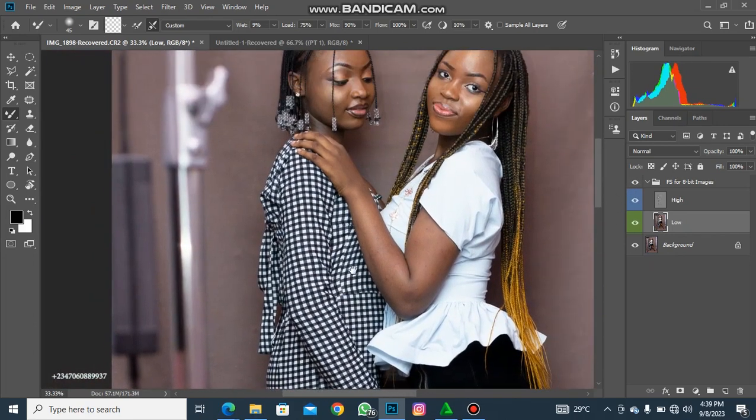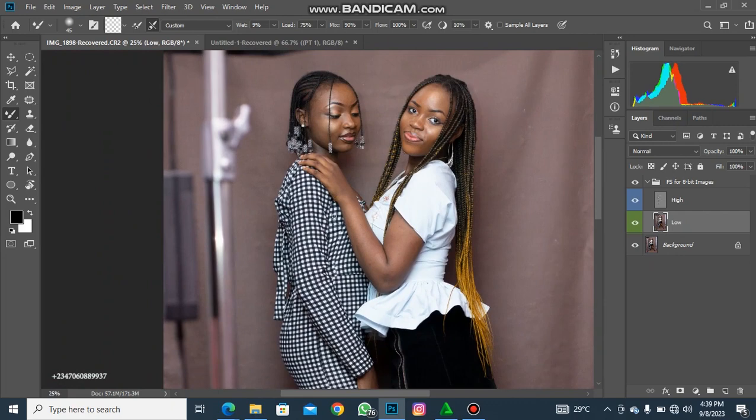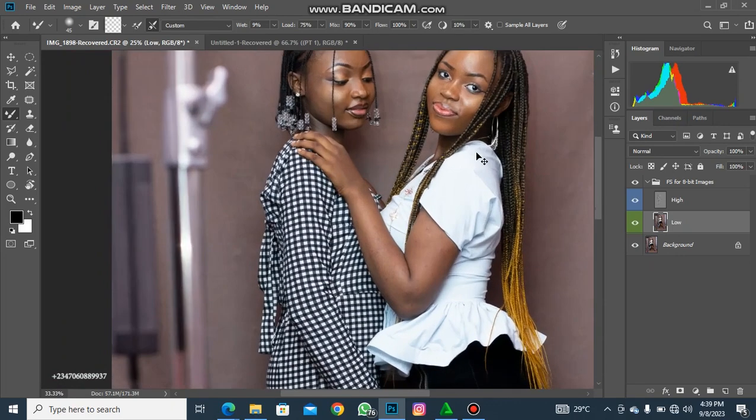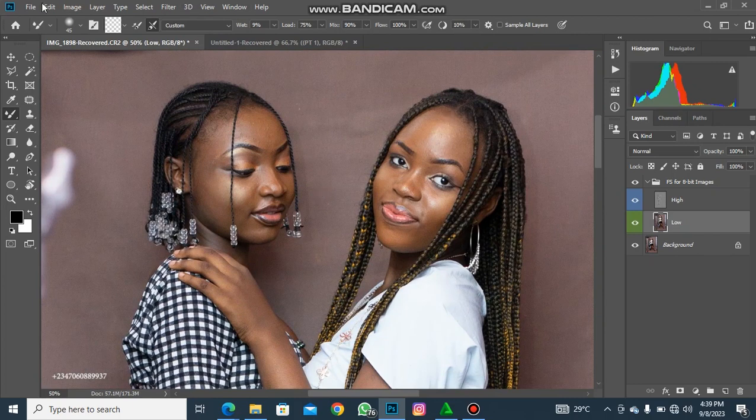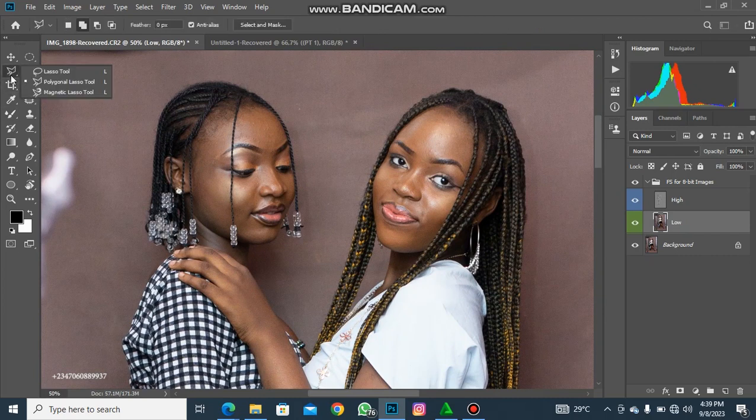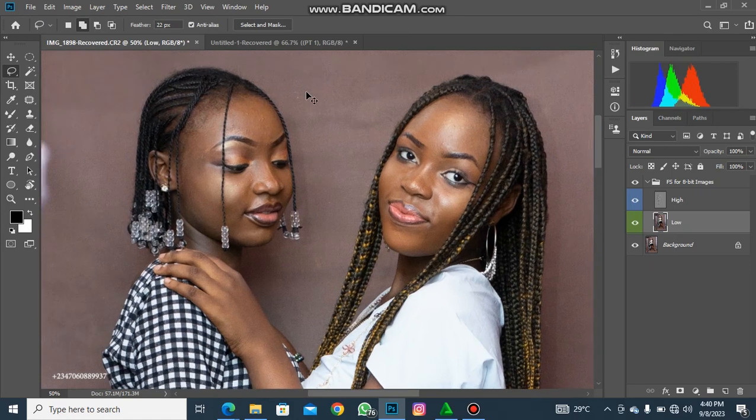The next thing we want to do is what I usually do after retouching the skin of my model like this: the whole skin looks dull. So the next thing you want to do is to make it look more enticing. Come to the lasso tool here, and to make it look more fresh, drag it like this. I know some people don't do all this, but I just prefer to do mine this way.